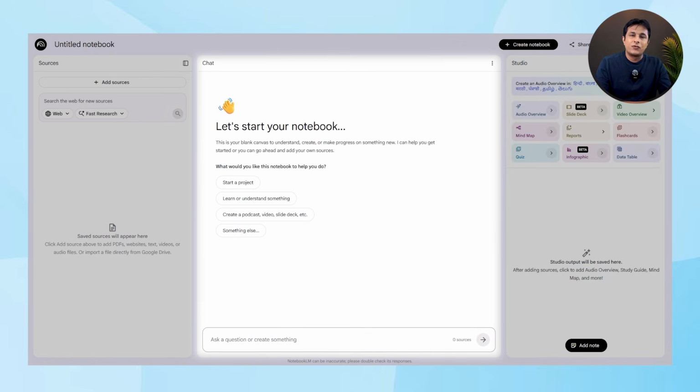In the center, we have this chat area. This is where we can ask questions based on the sources we uploaded. For example, after adding a PDF or a website, we can ask it to summarize this document, explain this in simple language, or give me important points. So we can give this kind of prompts, and it will do the work. Think of it as a place where you talk to your notebook.